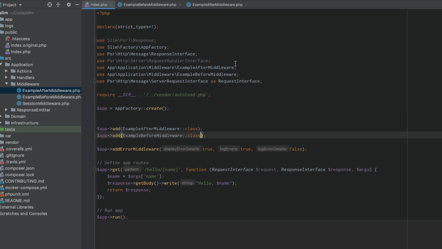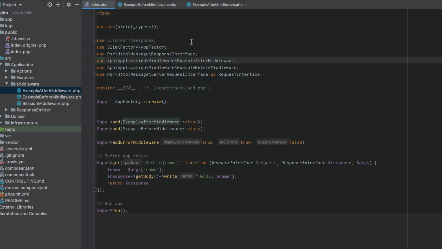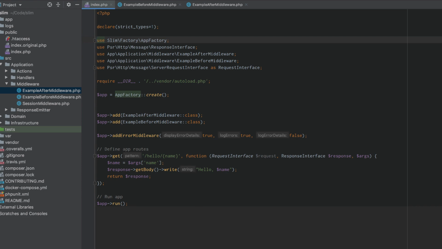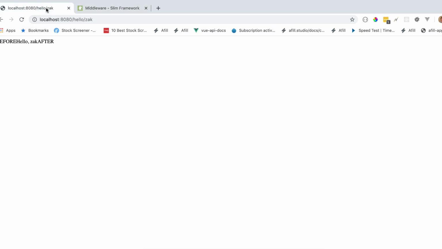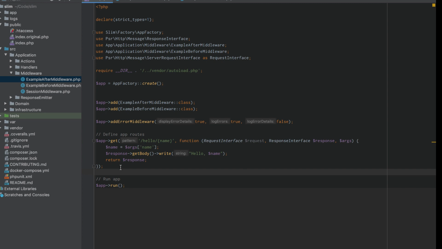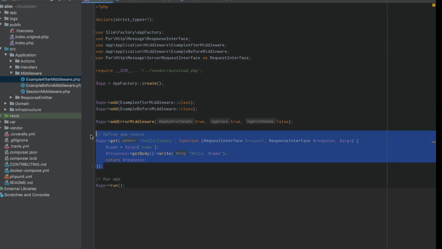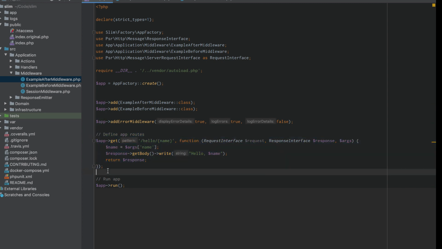And if we go back, now we can remove the request handler interface and the response. And if we go back here and we reload our page, everything works the exact same. So all we did was refactor the middleware into its own class. Alright, so now that we have added global middleware, let's figure out how to add route-specific middleware.